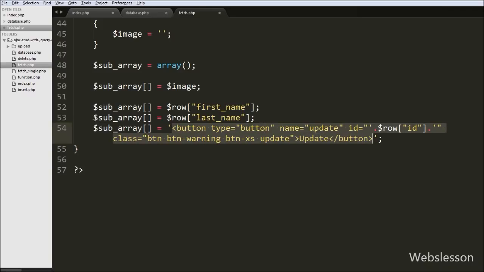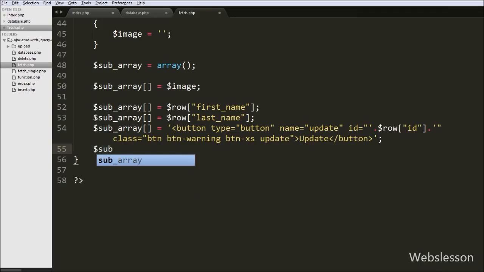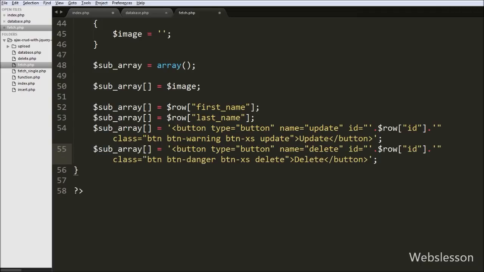Now we want to create update data button and store into $subarray variable, so we have write $subarray variable is equal to button tag with attribute type is equal to button, name is equal to update, id is equal to $row id variable, class is equal to update, and button text is equal to update. Here in id attribute we have stored dynamic value of id table column. Same way we want to create delete button and store into $subarray variable, so we have write $subarray variable is equal to button tag with attribute type is equal to button, name is equal to delete, id is equal to $row id variable, class is equal to delete, and button text is equal to delete. Here also we have stored dynamic value in id attribute.